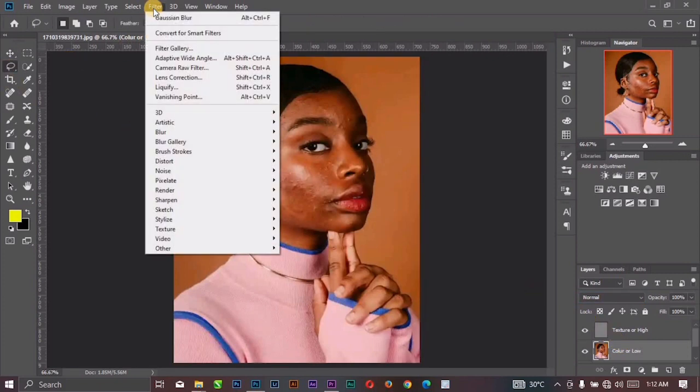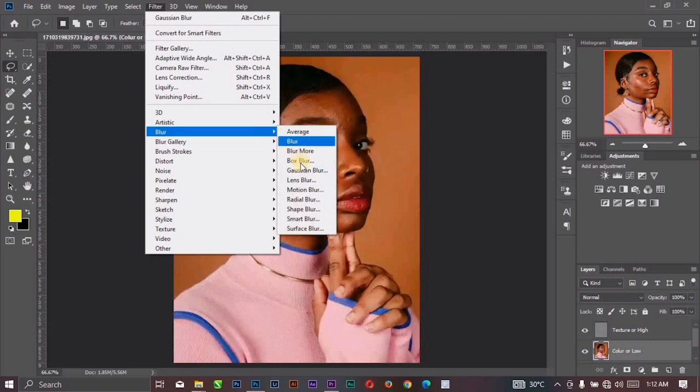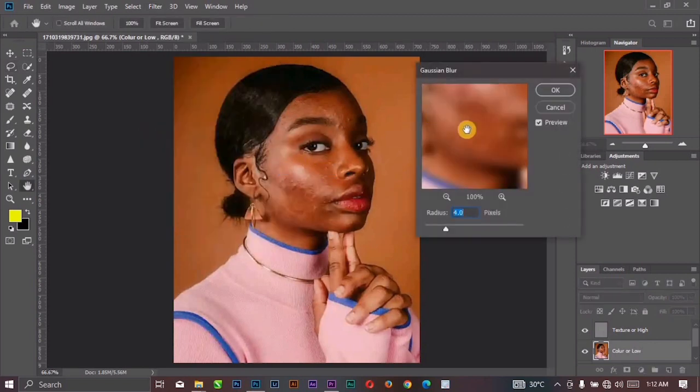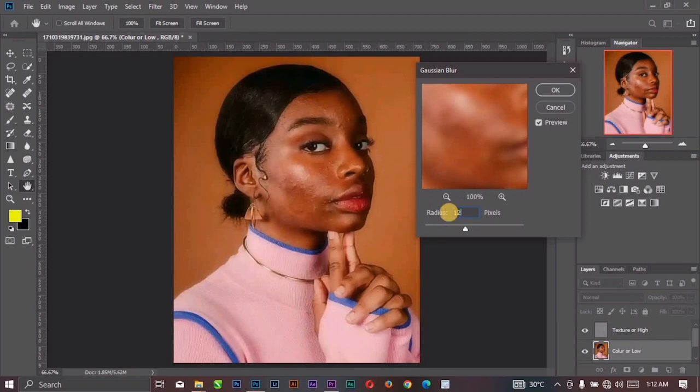I'm going to filter, blur, Gaussian blur. So we have 4 over here. The best tip on how to get the perfect Gaussian blur for the part of your image to be smooth is to multiply by 3. That is your tip. It may not always be perfect, but for me it is 4. 4 times 3, that is going to give us 12.